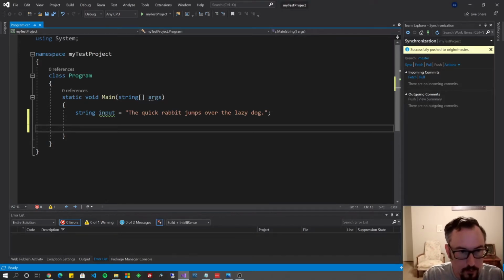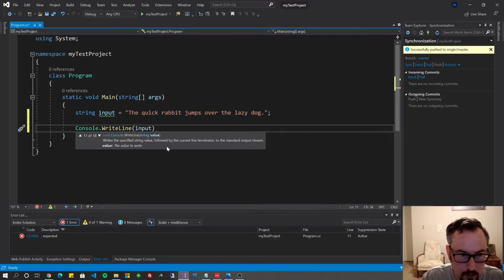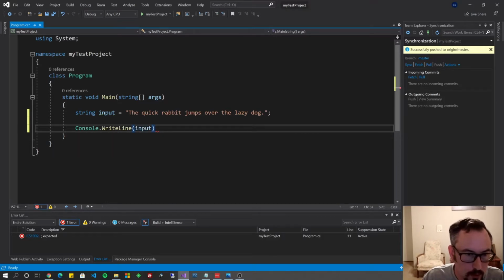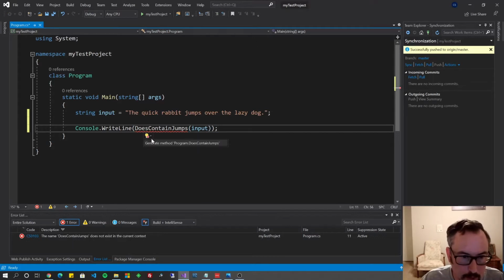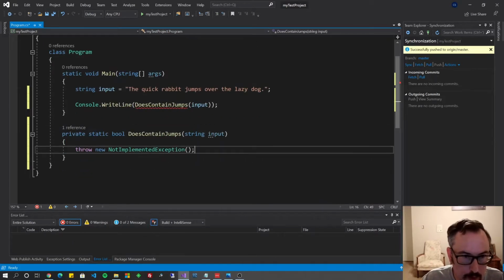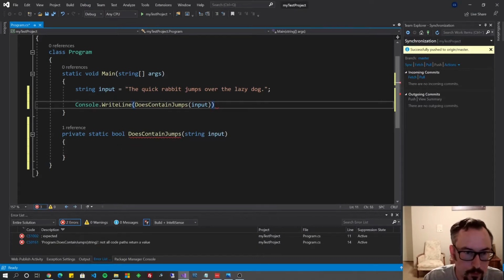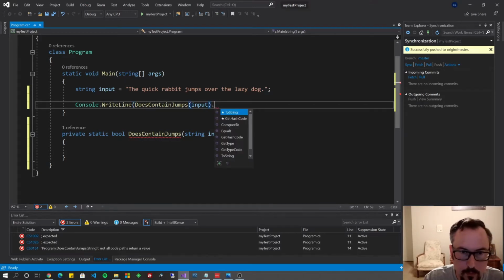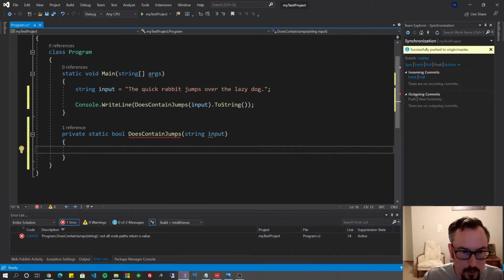Let's call it DoesContainJumps. So let's do that. Let's print it out to the screen. So Console, and this is C#, but you could do this in any language, and the closest language to this would be Java. Let's do Console.WriteLine DoesContainJumps input, and we'll generate that method header there, and that's a boolean, so do .ToString. And here's what we've got to figure out. So it's either going to return true or false.